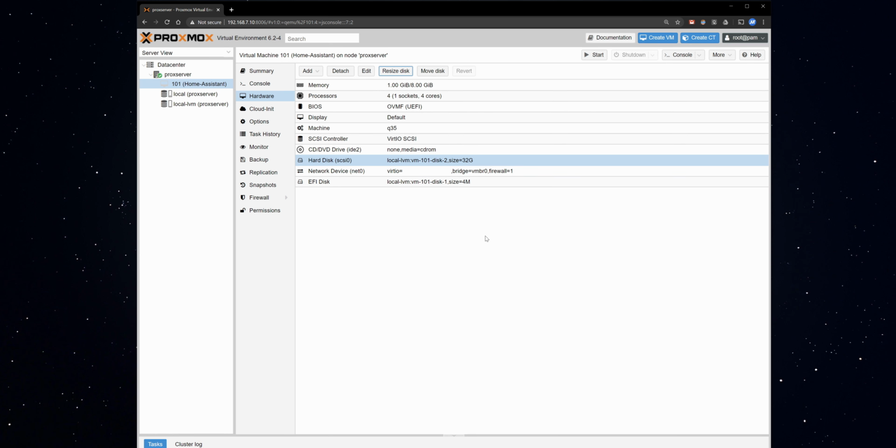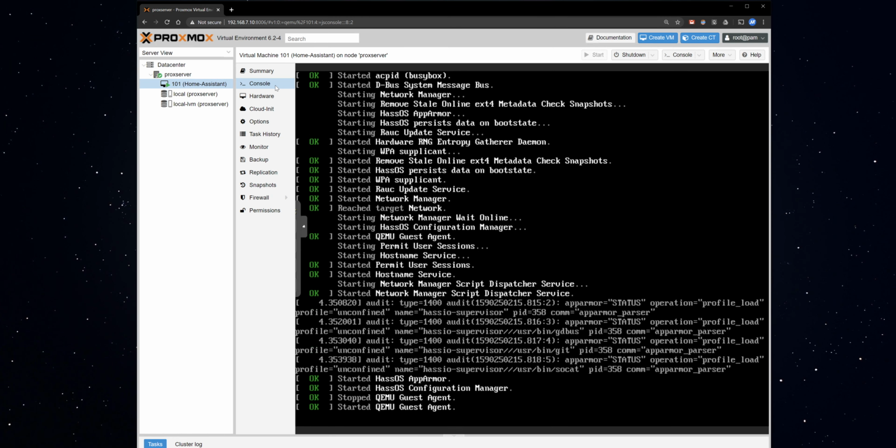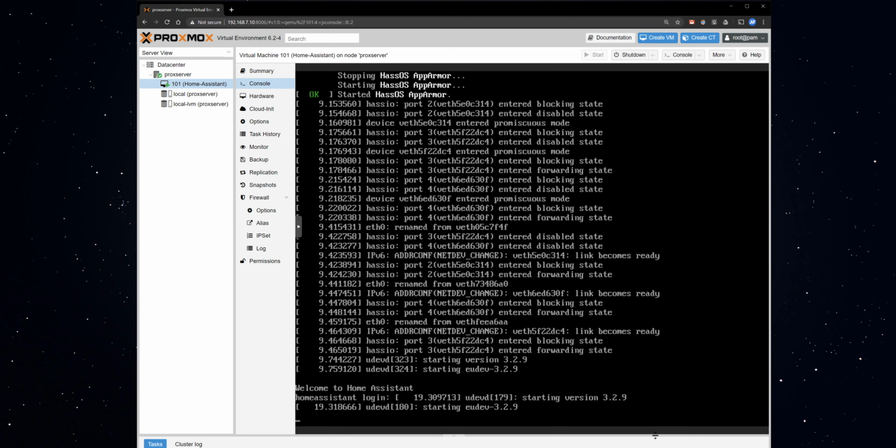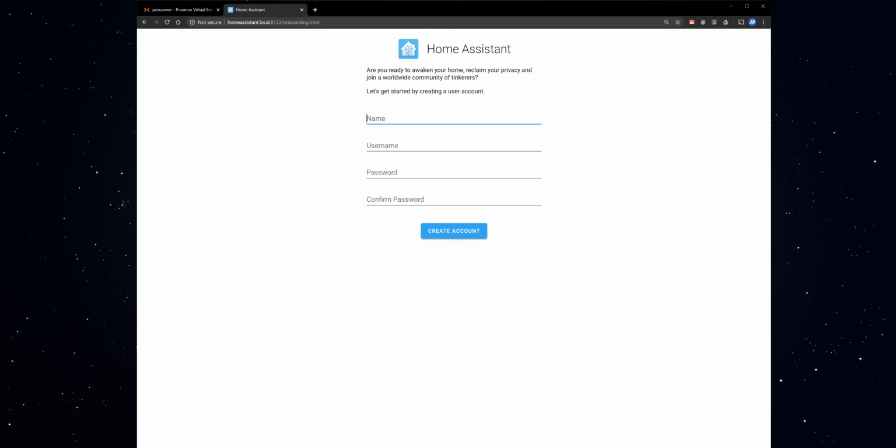Alright, so we're pretty much done. So we can go ahead and click on start and go into console to verify that the installation is working as expected. The installation can take several minutes. So after a while, on another tab, go to homeassistant.local:8123 and the Home Assistant initial configuration will come up.